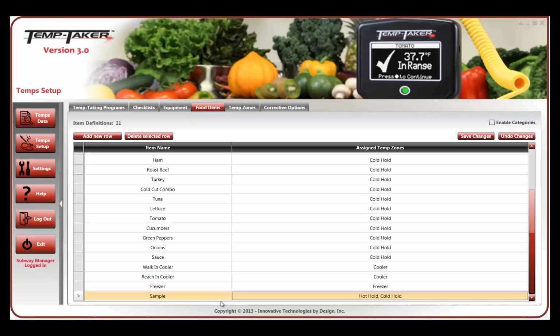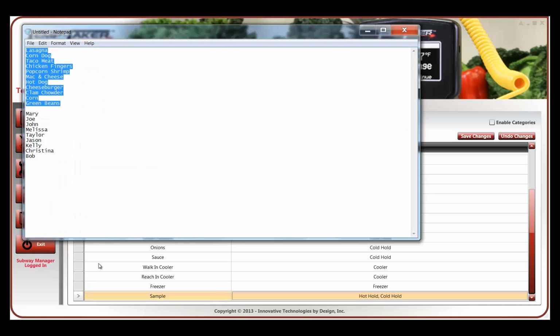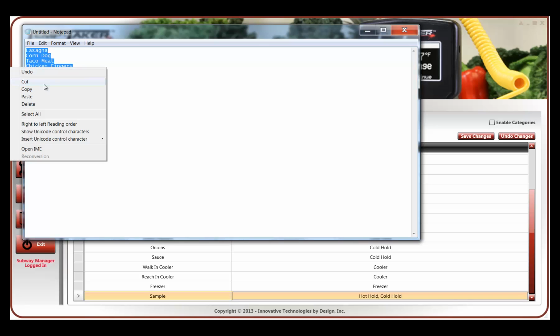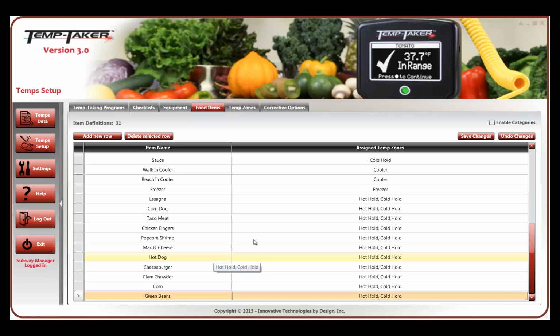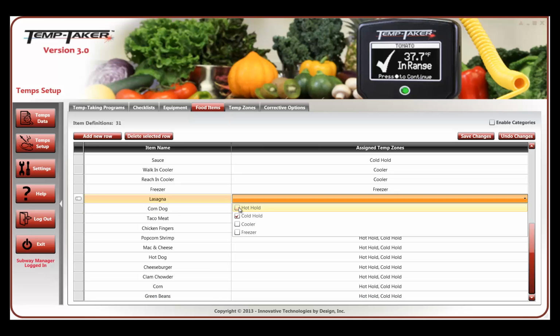If you'd like to quickly add maybe 50 or 100 food items at a time, you may do so by simply opening an Excel, a notepad, or even an internet document that has your food items listed. Highlight your food items and right-click and copy them. Navigate back to your software, right-click on the gray column on the far left, and select Paste from Clipboard to quickly generate food items. It will use the last temp zone that was assigned. You can change these by simply double-clicking and selecting new temperature zones.